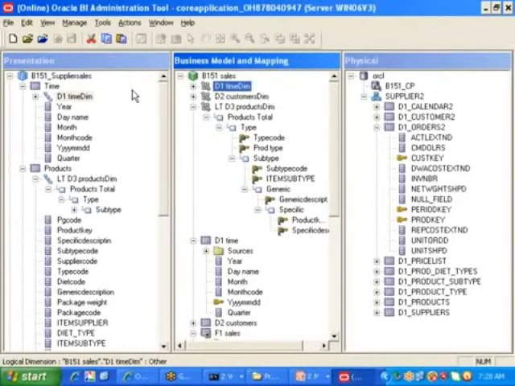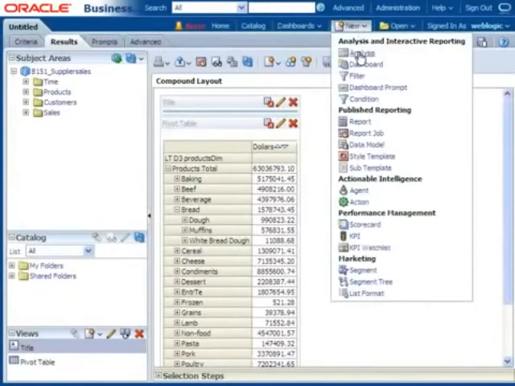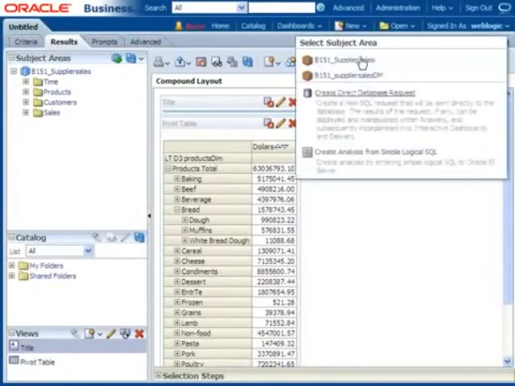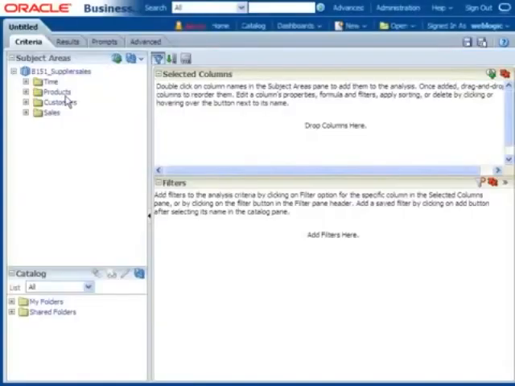Now I want to move low level to high level. How I can do that one? What is my requirement is, like this my requirement is available. I am going for new column, analysis, B151 supplier sales. Okay. I am taking a column called as day name.